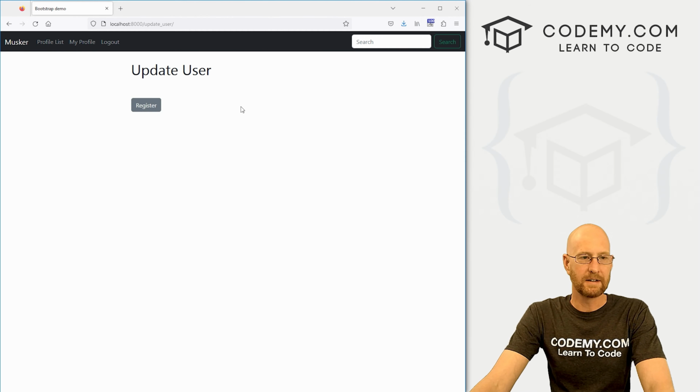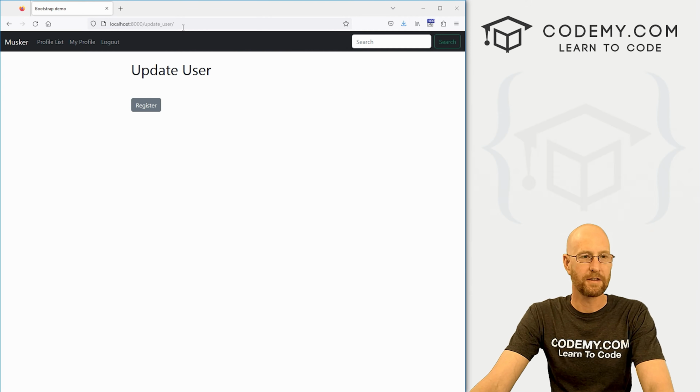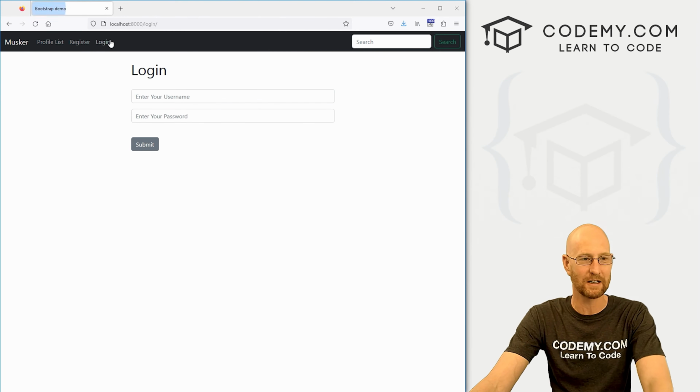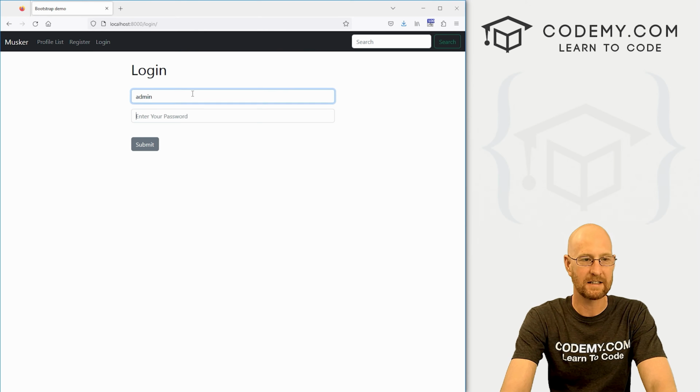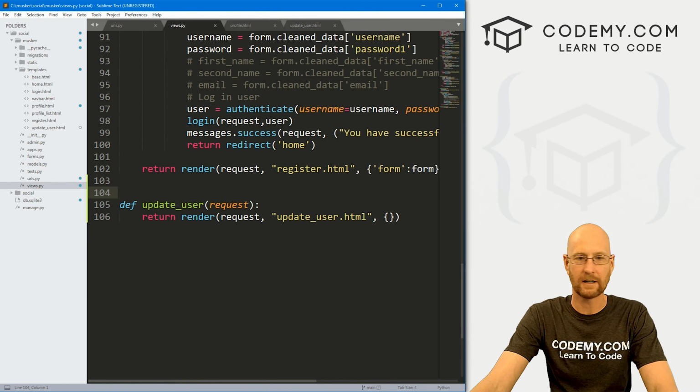So now when we click on this, we're going to this page, update user. A couple of things. If we copy this link and log out and then just try to go to this page, you can. And now we don't want this page to appear if you're not logged in. So we need to fix that real quick. So we can do that. And let's head over to our views.py file.